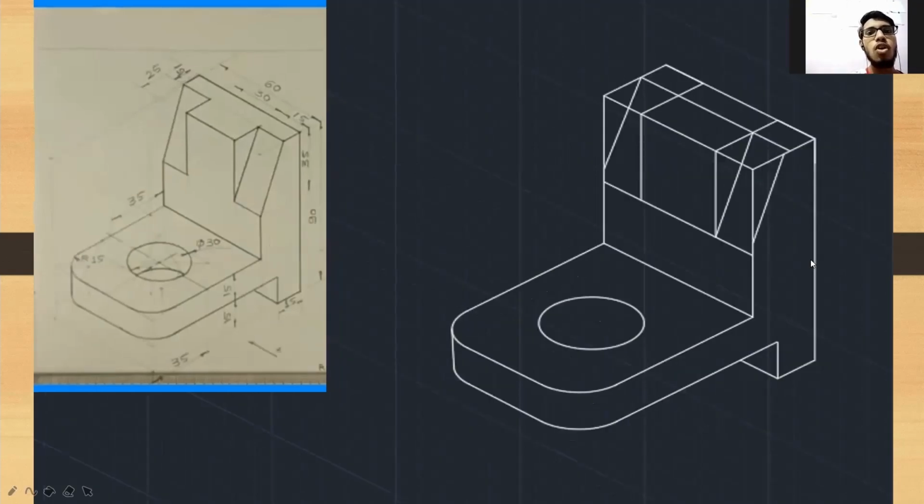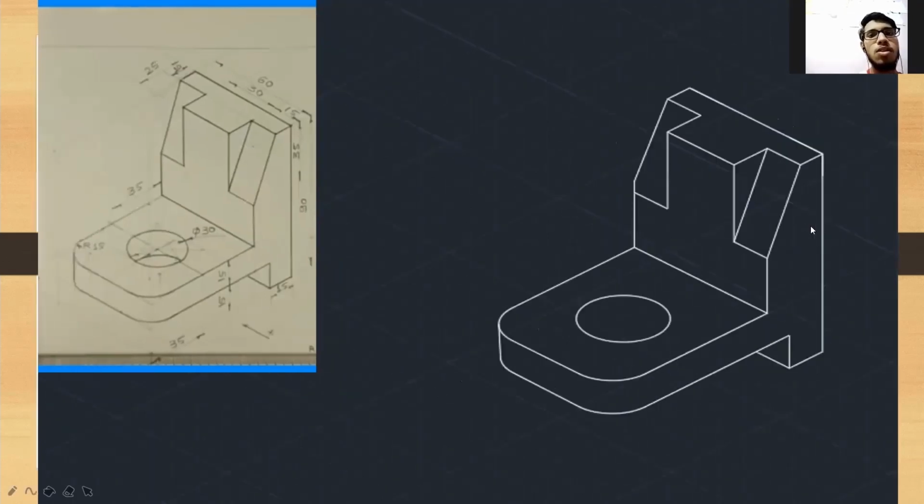Then we will draw two lines, one in the top plane at a distance of 10 from the left plane, and one 35 mm downwards. Then by connecting both these lines, we will get the slant planes. Then by removing the unnecessary part, again we will get the two slant planes and the elevated part.